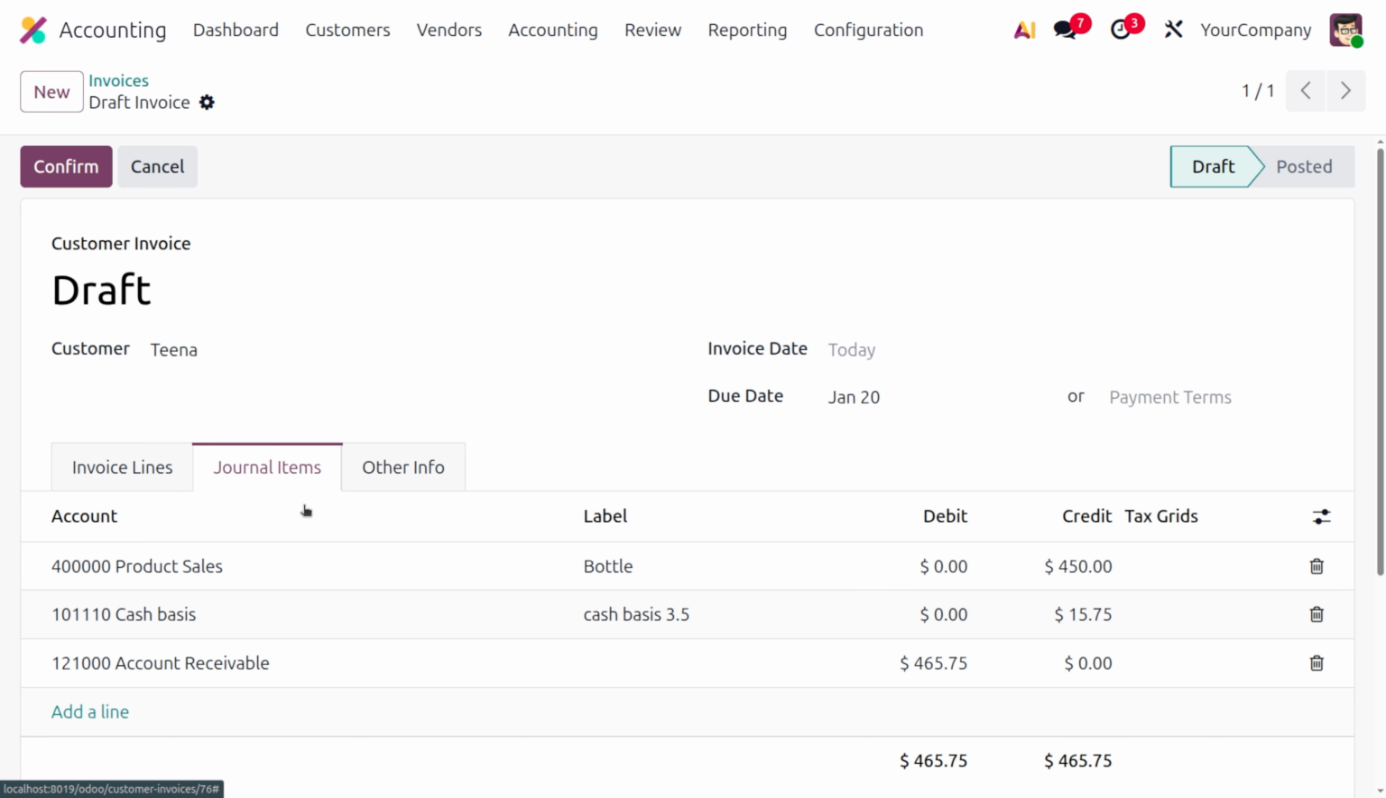Upon moving on to the journal items, you can see that the cash basis tax that is going to apply will be shown here. We know in Odoo, the cash basis method ensures that the taxes are only officially recognized and reported to the government once a payment is actually received rather than when the invoice is created. When you validate a draft invoice that uses a cash basis tax, Odoo does not record the tax as a final liability yet. Instead, it uses a temporary holding account, that is a transition account. Here the transition account is the cash basis account which is given here.